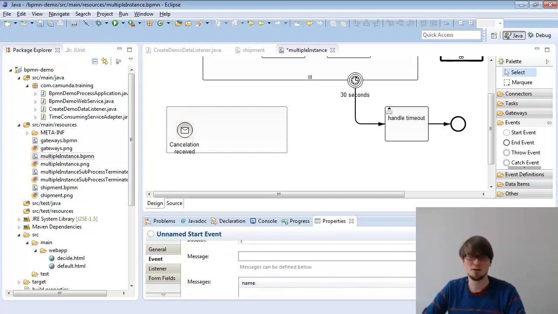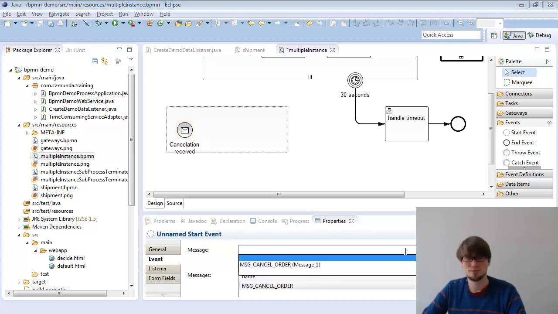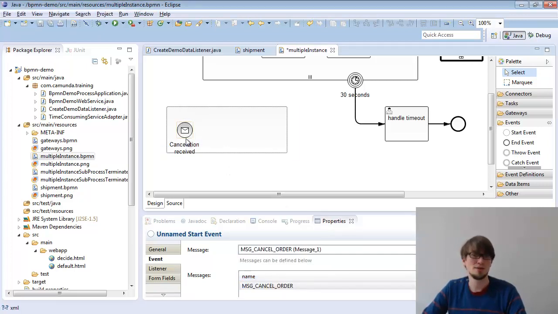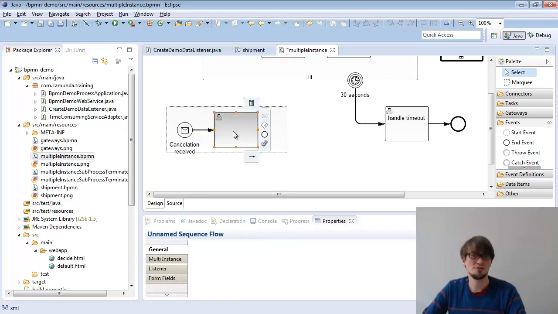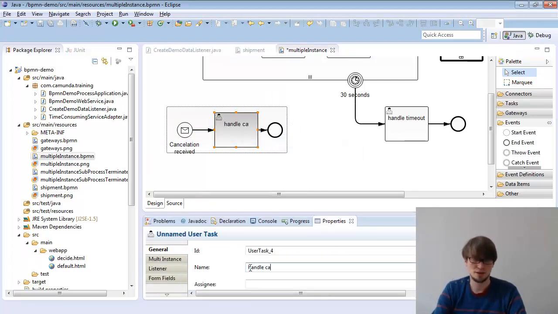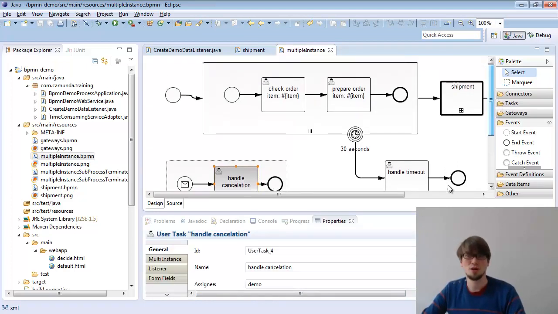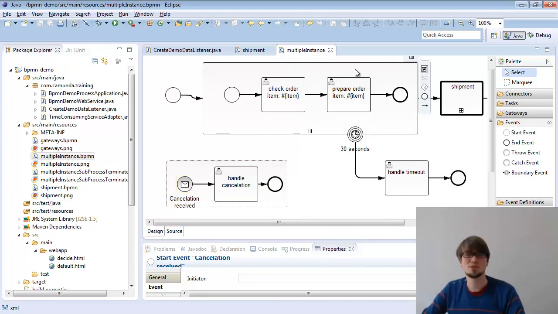I already created a message, no? So it might be a message cancel order. And in this case, I might want to do some stuff, and I'm done. And the installation, and this is the demo user. And the important thing is here, this one really interrupts the whole stuff which is going on here. Okay, let's quickly check that.